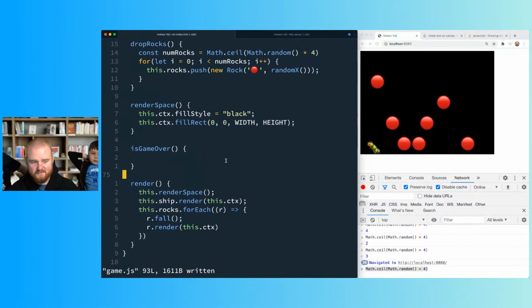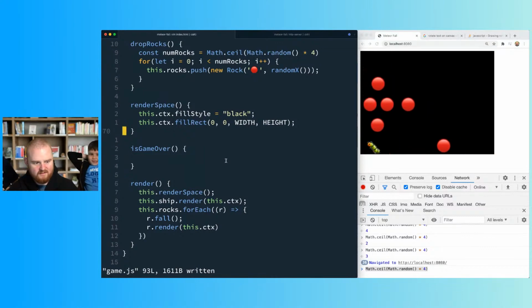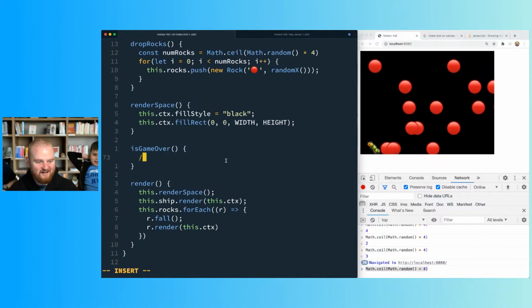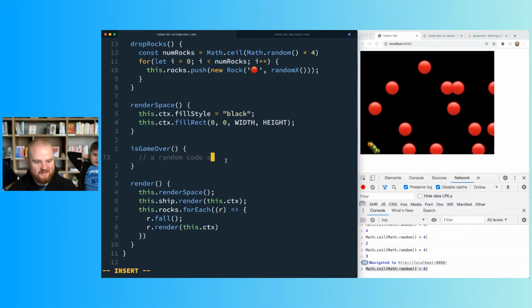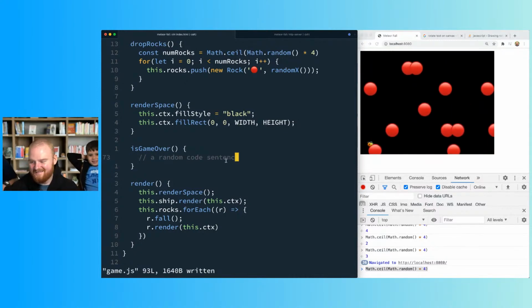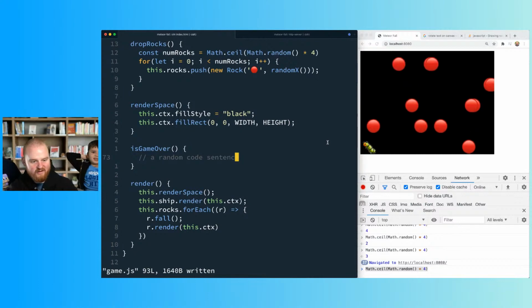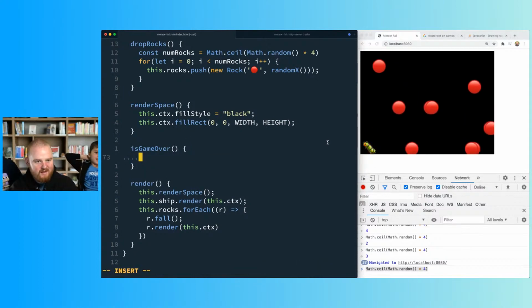I can just try to make a random code sentence that won't affect our... No, that's a comment, right? Yeah. Okay. So, all right, we need to figure out if the game is over. So how do we do that?